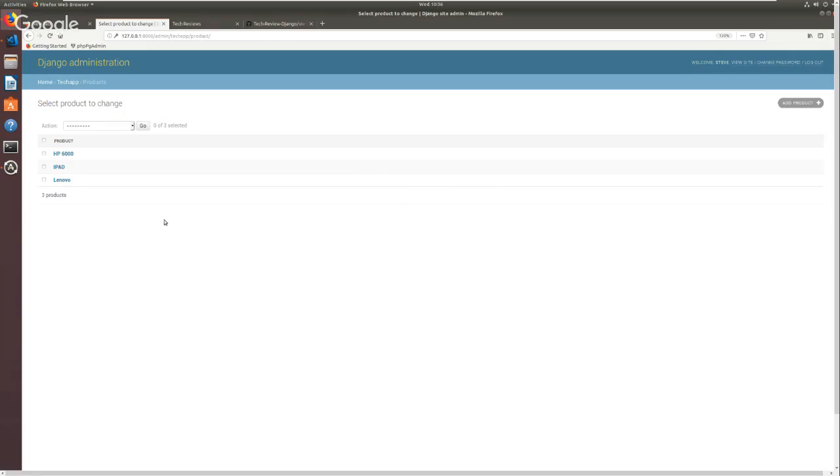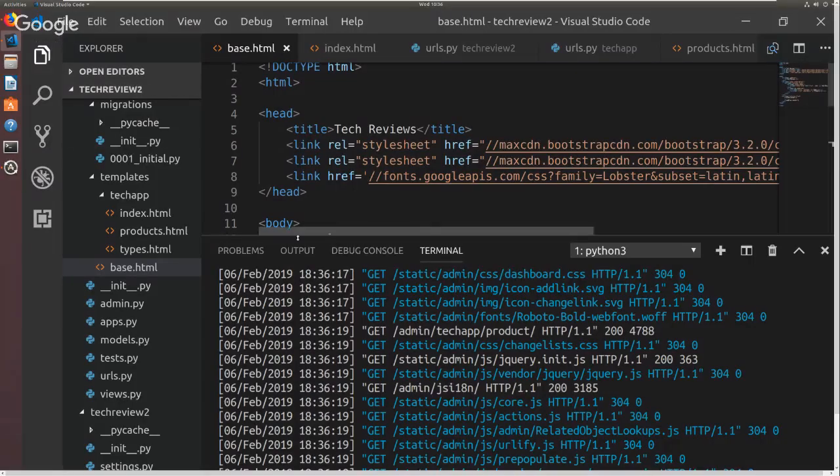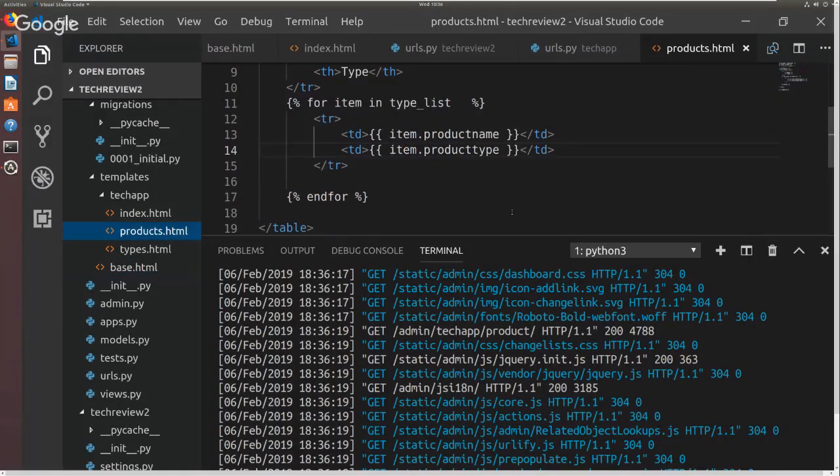Why is it not seeing products? That means something's wrong with my code. So let's look and see what that would be. It would be under the products HTML. Oh, you know why? I said type list. Yeah, there you go. It's products list, product list.